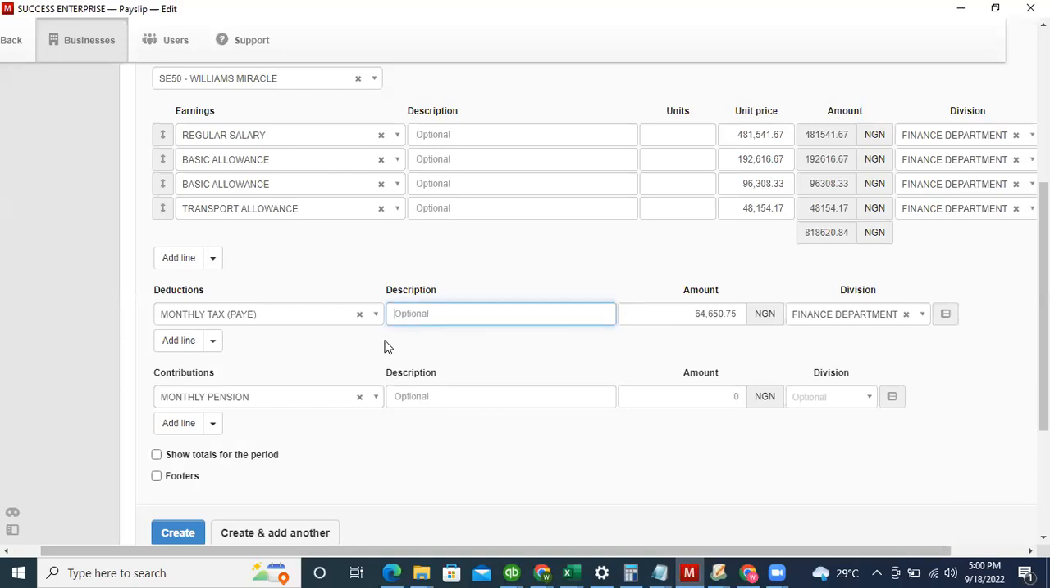Could be deductions like a penalty, maybe he was absent from work without permission. You can do that, or loan, as I told you, you set up those as payslip items. So we can come here for his monthly pension. We say this is the monthly pension for the month, and we set up this.